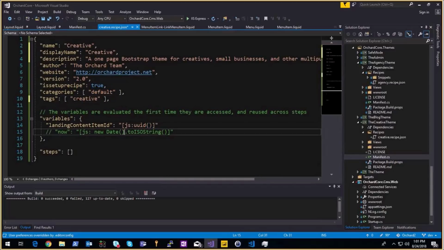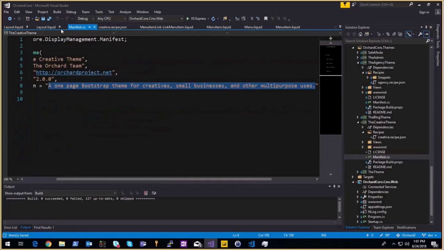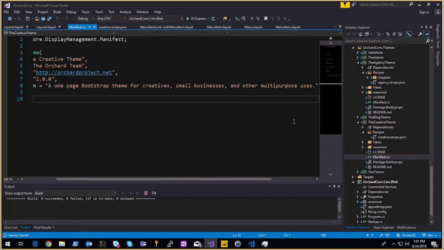This is fine. Okay, steps. Steps are whatever action will be taken during the setup screen, the setup phase. So first we need to create a content type. Let's see what we have. Enable modules for the CMS.